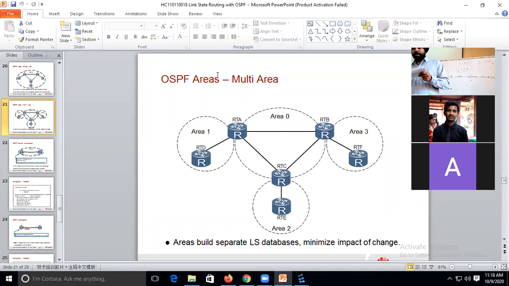So basically certain routers are known as area border routers, that is ABR. They basically operate between areas and contain multiple link state databases, a link state database for each area that the ABR is connected to.